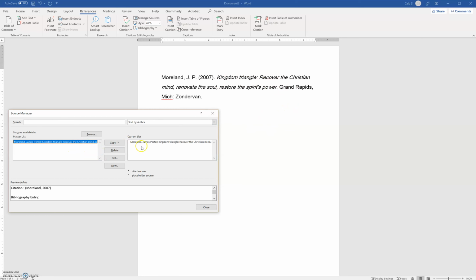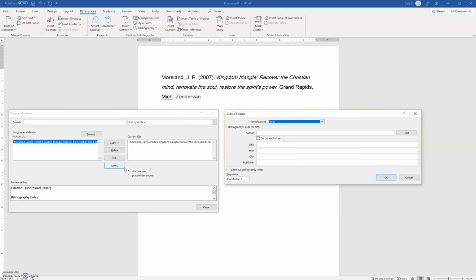In this case, I've already preloaded this particular source in as I am strapped for time. So we're going to go ahead and click on how to make one of these though. We're going to click on New. And this will bring up a new dialog box, the Create Source dialog box, which is broken up into a myriad of different fields based off the type of source that you have selected.